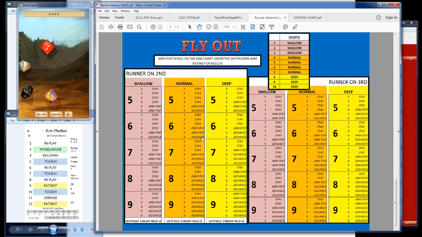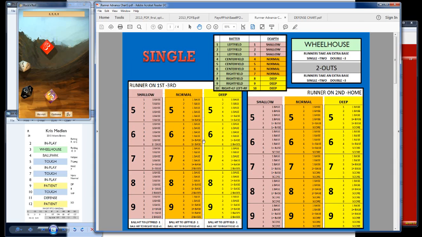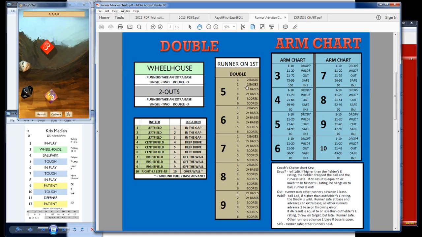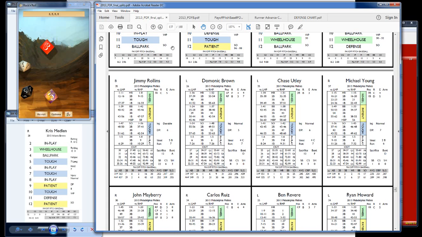And that's for every single chart we have. Fly out chart, the ground out chart. The double chart, there's not much to it other than finding out if a runner on first can go all the way home or if he stops at third base. And of course, the arm chart is altered based upon better throwers: the lower numbers get a better chance of throwing you out. Higher numbers, which are worse arms, have less chance of throwing you out. So you can use your opponent's advantages and disadvantages against them.